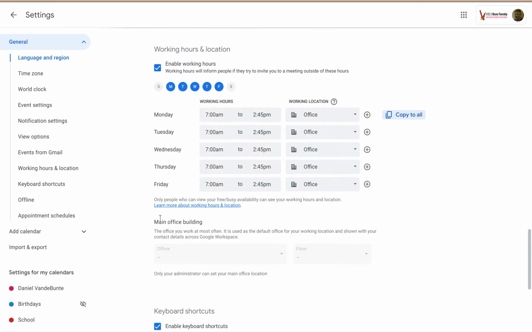You can also set the main office building. I'm in a managed domain. I can't do this. I could probably turn the setting on, but I'm not going to. The main point of this video is to set working hours and location, which sort of puts a little bit of boundaries on really how much work you want to do.